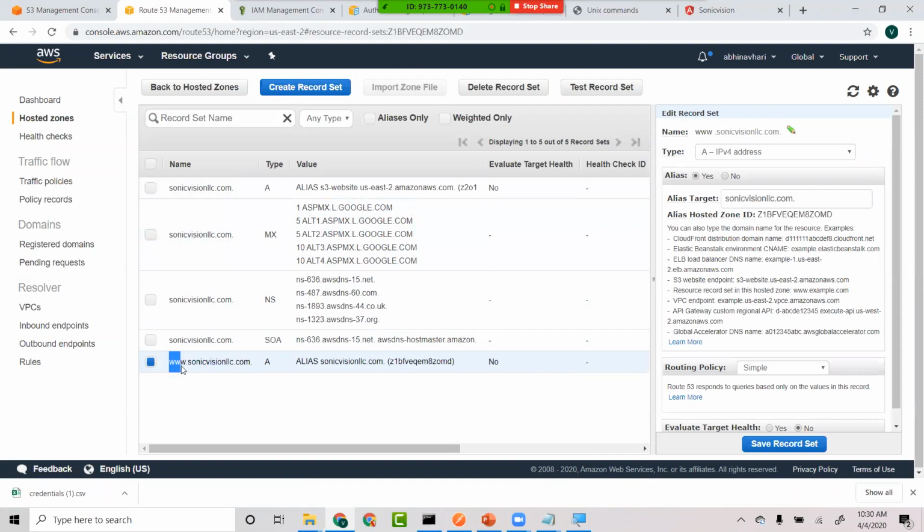And this is a record for a different domain, www.sonicvisionllc.com. This one is a naked domain. It doesn't have a www or anything else. So this is a record for a naked domain, and this is a record for www. An A record is an authoritative record. What it is saying is what IP address your domain name should point to.